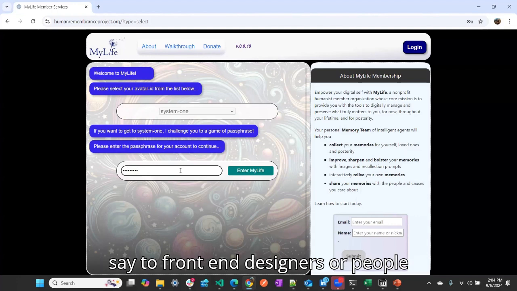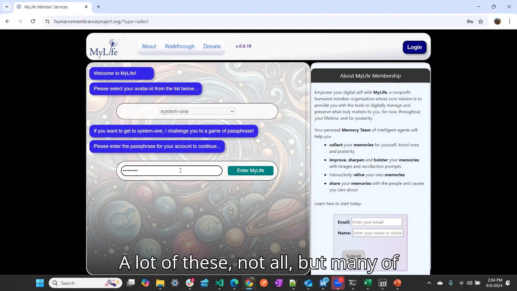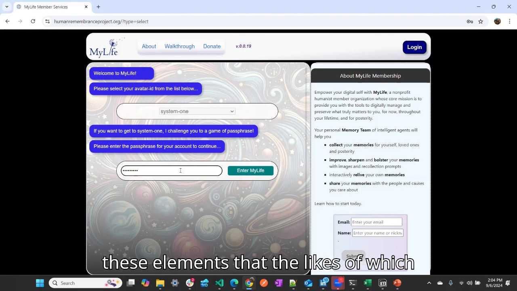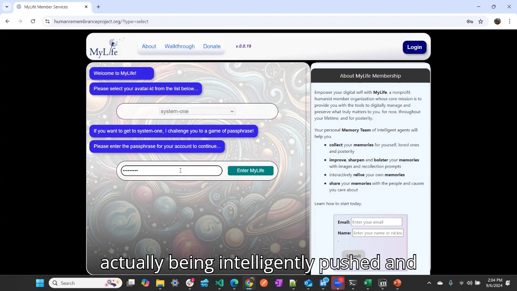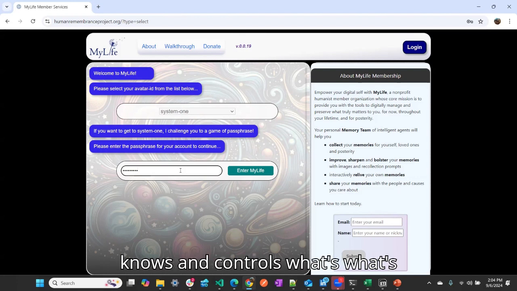One thing I want to say to front-end designers or people interested in what is being called generative UI at the moment, a lot of these, not all, but many of these elements, the likes of which you're seeing on screen right now, are actually being intelligently pushed and developed by the back end so that it knows and controls what's occurring to our membership.